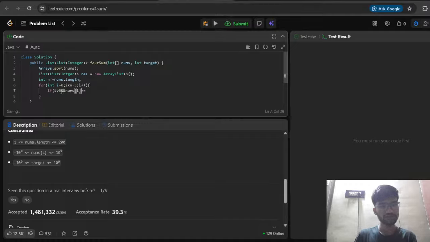Equals numbers of i minus 1, that means the previous number, then we will continue.